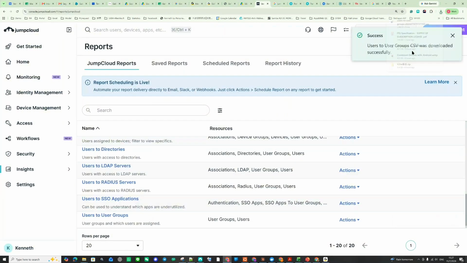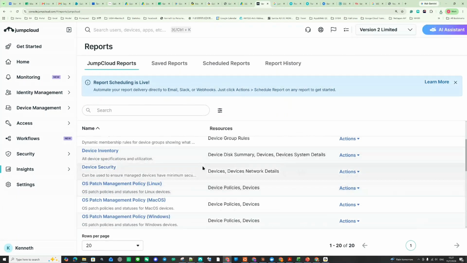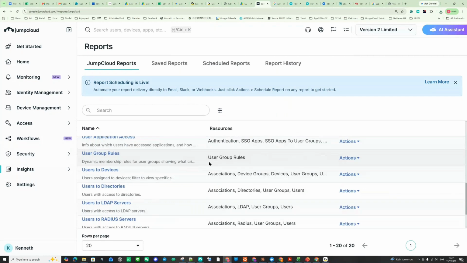Yeah, and we will give you a CSV report. So you can run all those reports by schedule. And then we will say report, schedule report, report history. Okay, so these are a very quick run through for the JumpCloud platform.